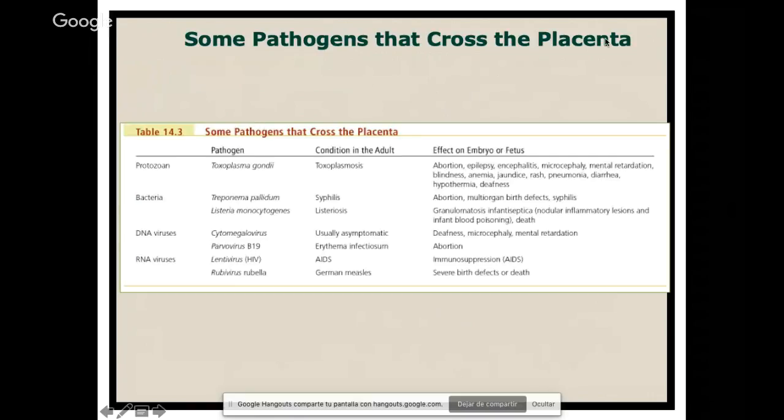Here are some pathogens that cross the placenta. First, Toxoplasma gondii that causes toxoplasmosis, Treponema pallidum that causes syphilis, Listeria that causes listeriosis, cytomegalovirus, parvovirus, and Rubivirus rubella.